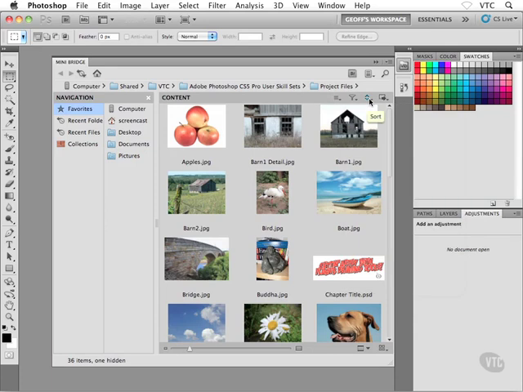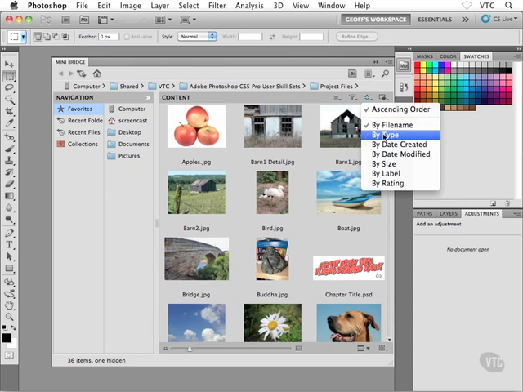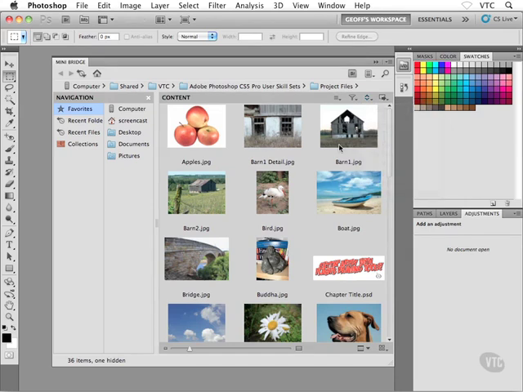The next drop-down menu that we have is a sort drop-down menu. So I can sort by file name, by type, by creation date, by file size, and so on, right? So again, all we're doing is just organizing this view inside the main area there inside MiniBridge.